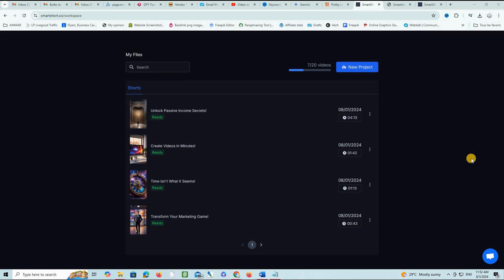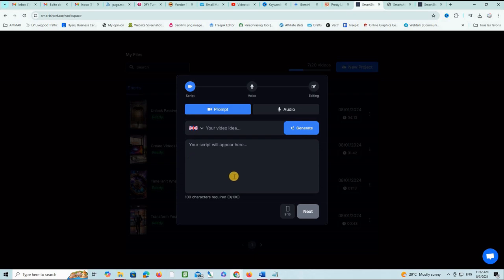When you are logged into your account, you can click this blue button, New Project. You will see this window here that asks you to either enter a script for your video that you already prepared. You can paste it right here and click generate, or click the next button, or you can just use the generator to generate a script for you. You just give him the main idea of your video.